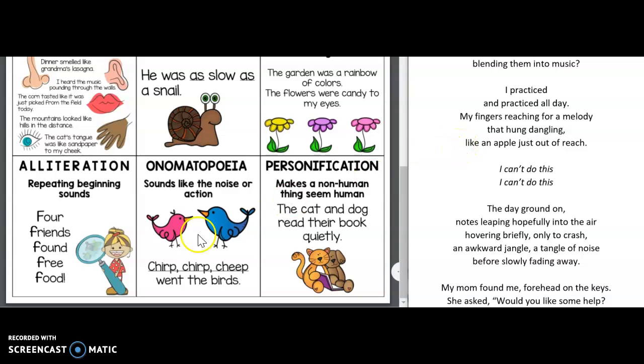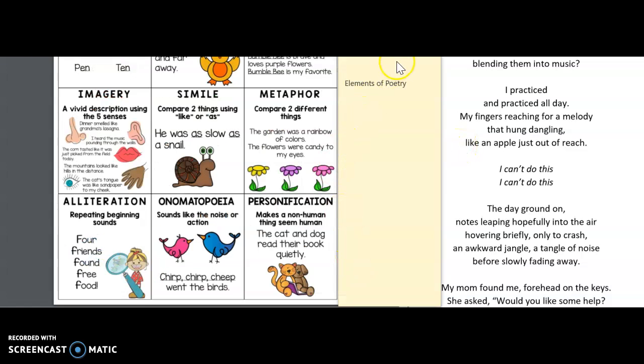So you can see, boys and girls, I've gone ahead and pulled up a Post-it note here, and I have elements of poetry written here. So now I've noticed that, yes, this poem has stanzas. We said it has 7. It also has lines. There are 27.